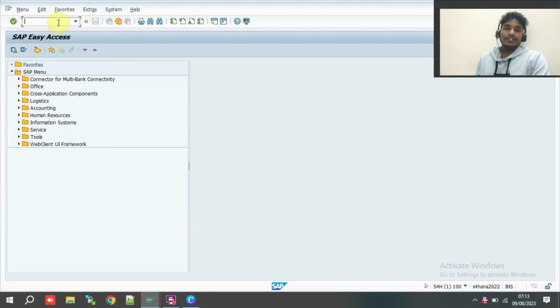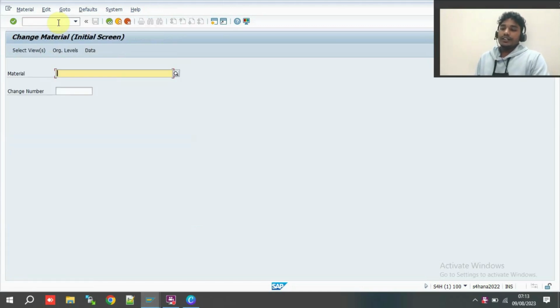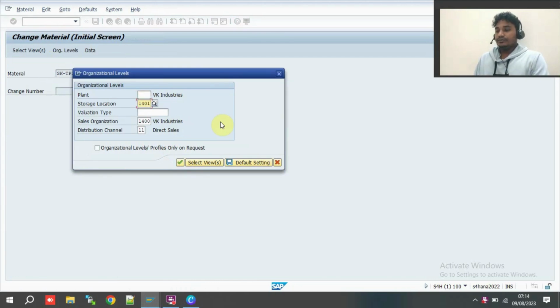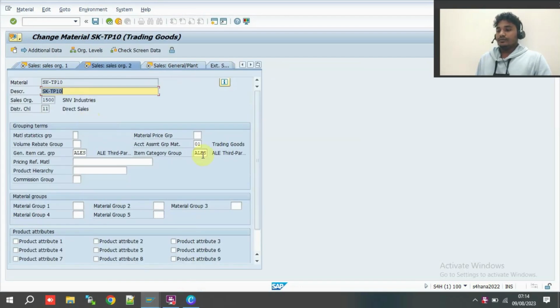The next master data change is we need to go to the material master change mode, go to the Sales Org 2 view. Here we have to maintain the item category ALES, which we have maintained in the customization in the transaction code VOV4. By doing this, the system can identify the item category as soon as you enter the material code in the sales order.